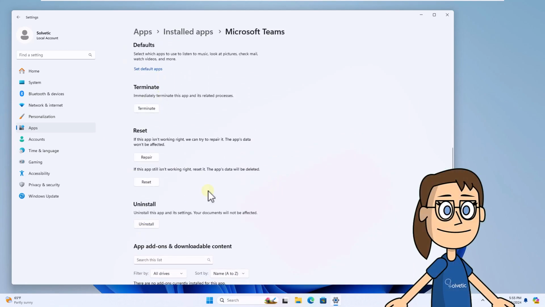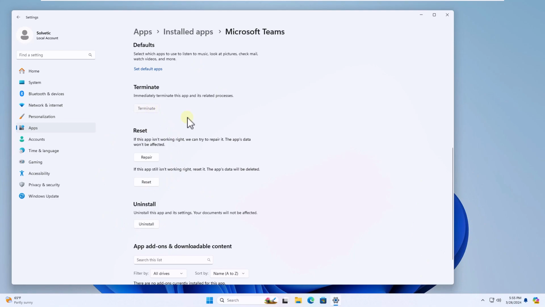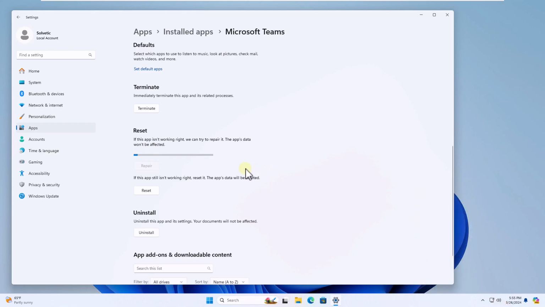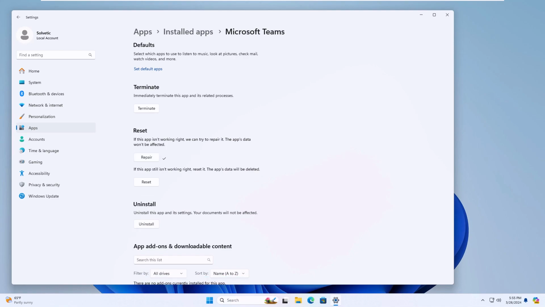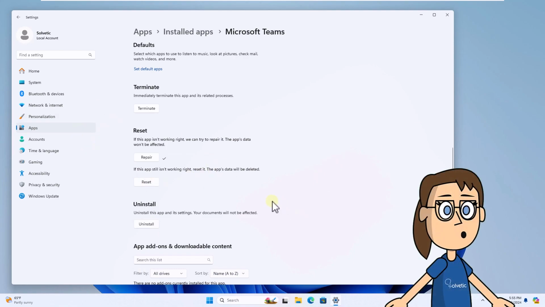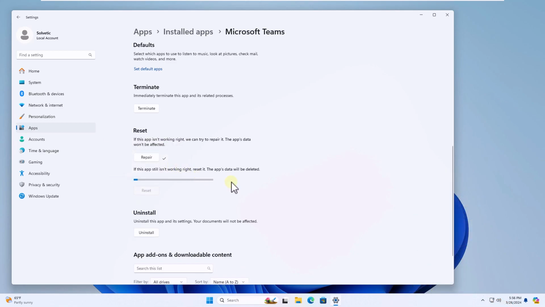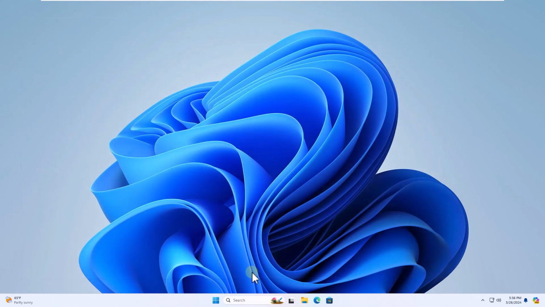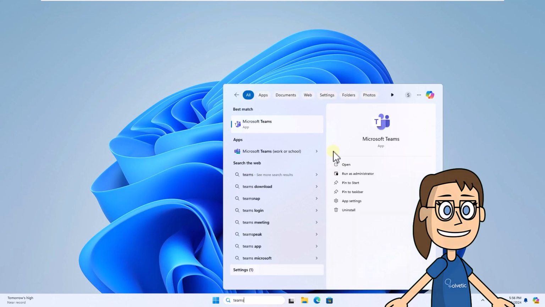First, click Terminate to close this process. After this, click on Repair and wait for the application to be repaired. To finish, click on Reset and you must confirm this. You are going to wait for the application to reset. Now you can see that Teams opens without problems on your PC.